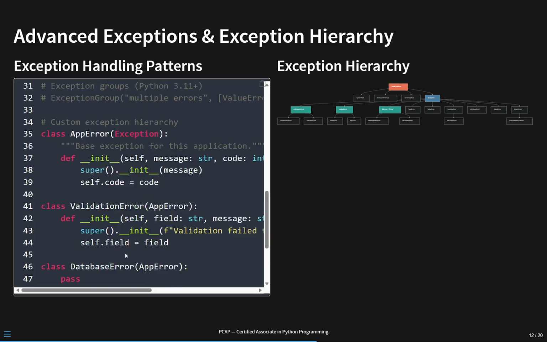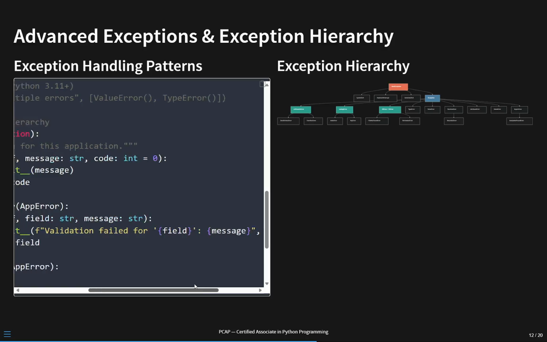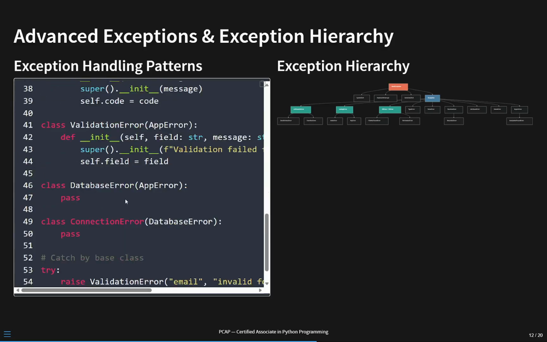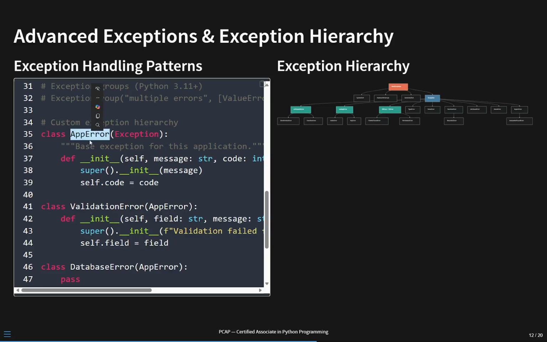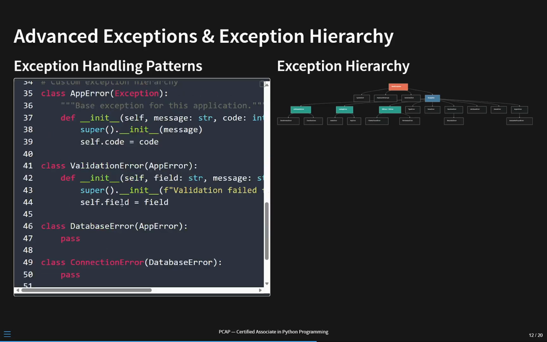Database error and connection error extend the hierarchy further. The except AppError clause catches validation error, database error, and connection error all at once, because they all inherit from AppError. You can apply broad handling at the base level and specific handling at the leaf level.